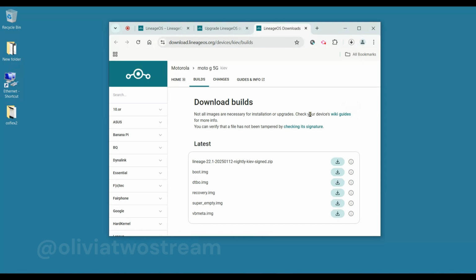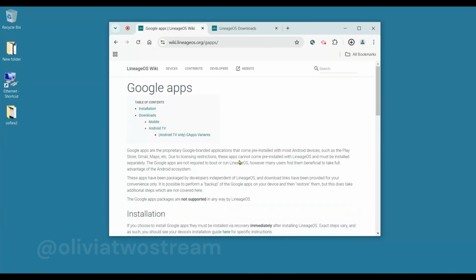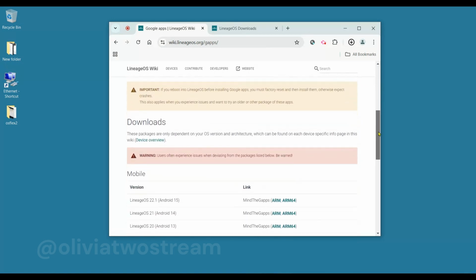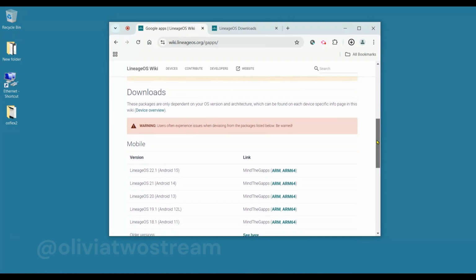In my previous Android 14 upgrade video, I did not download the Google apps because the Google apps will remain on the phone during the upgrade. However, in this video, I will also download the Google apps.